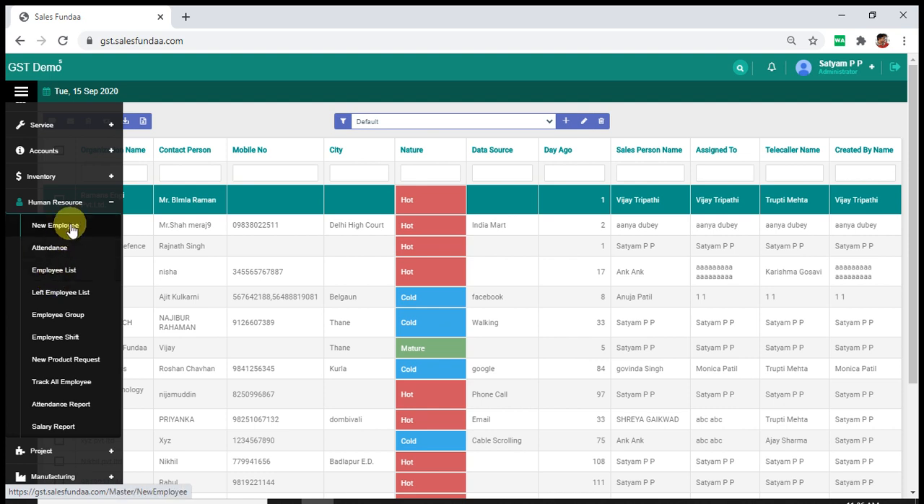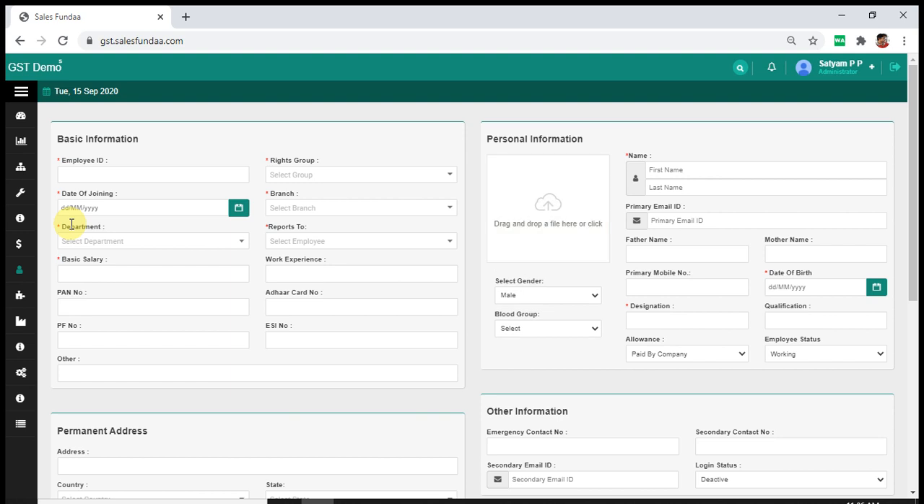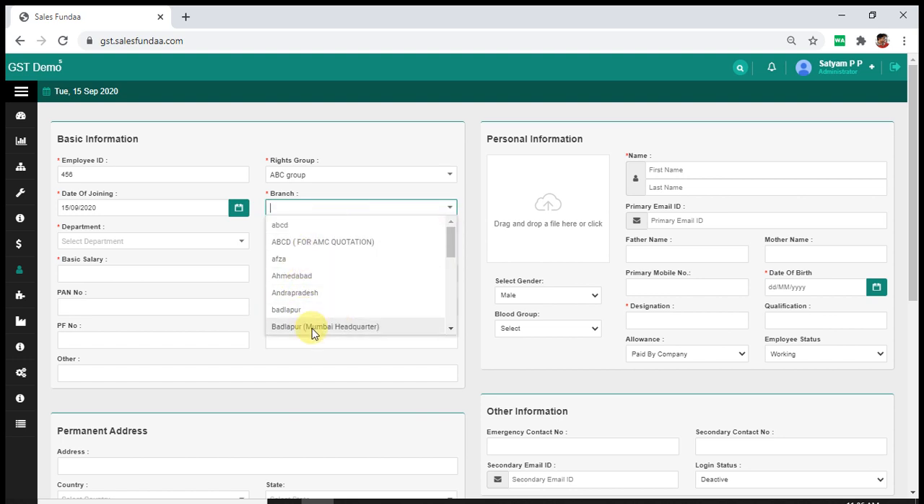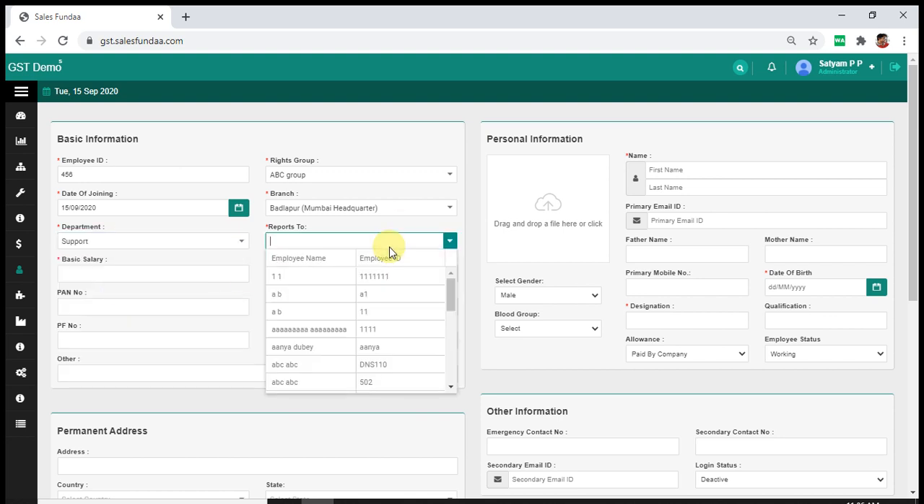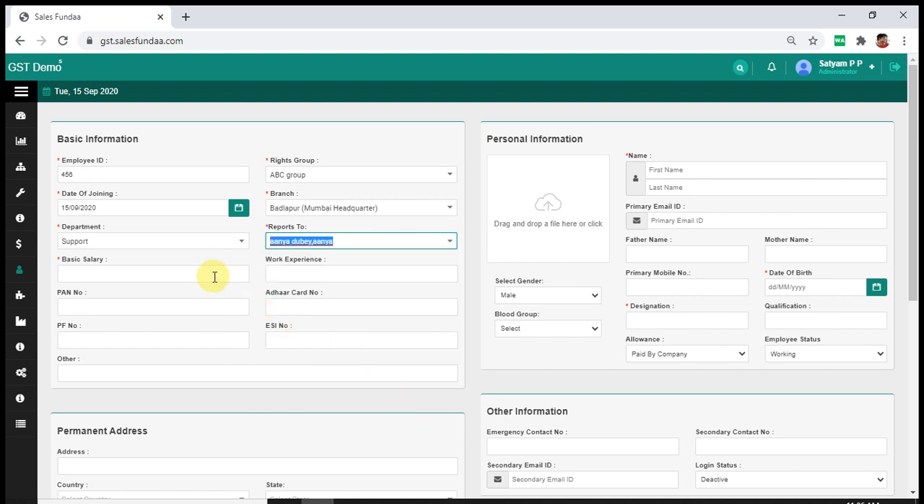For creating a new employee, first click on new employee. Give an employee ID, select the rights group, add joining date, add branch, select the department, to whom this employee will report, add the basic salary, work experience, PAN number, Aadhaar card number, PF number, ESI number and others according to you.